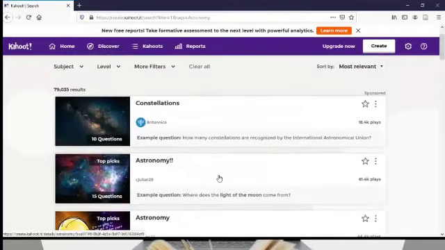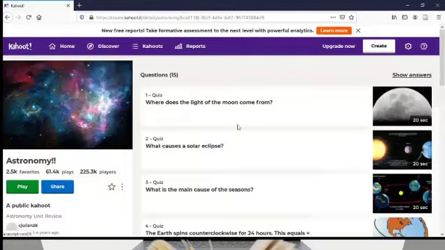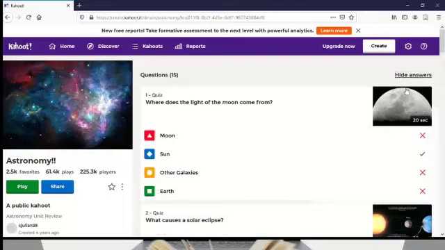Now I choose this. I feel this might be a little easy for them, so I choose this. This is an already created Kahoot set. Once I click on the set that I want to use, you could see the quiz coming up. This particular quiz has 15 multiple choice questions. You could also see how the answers are given. There are 4 multiple choice options given.